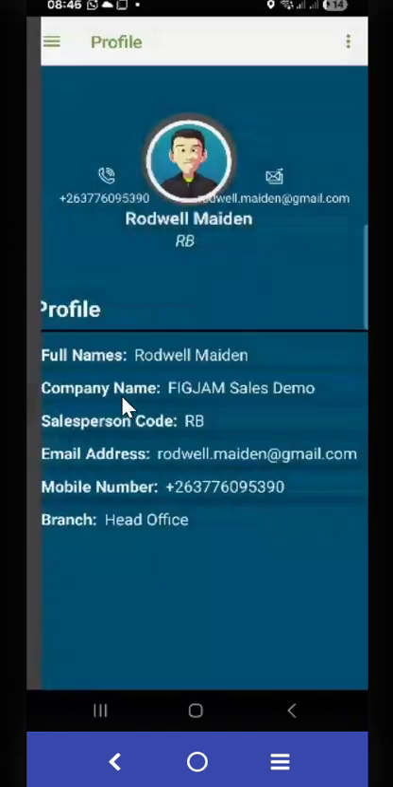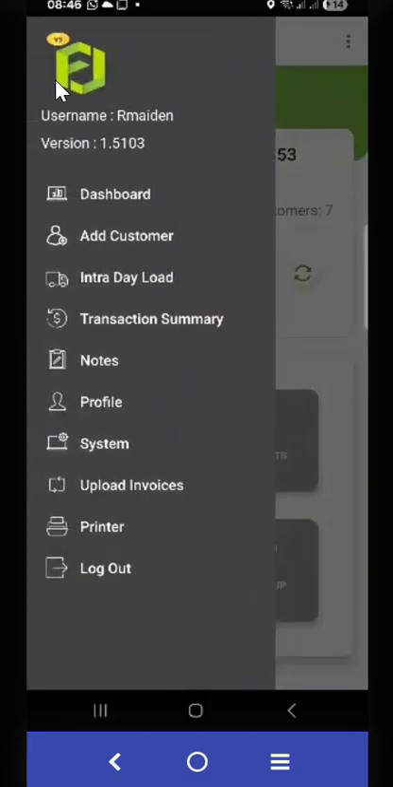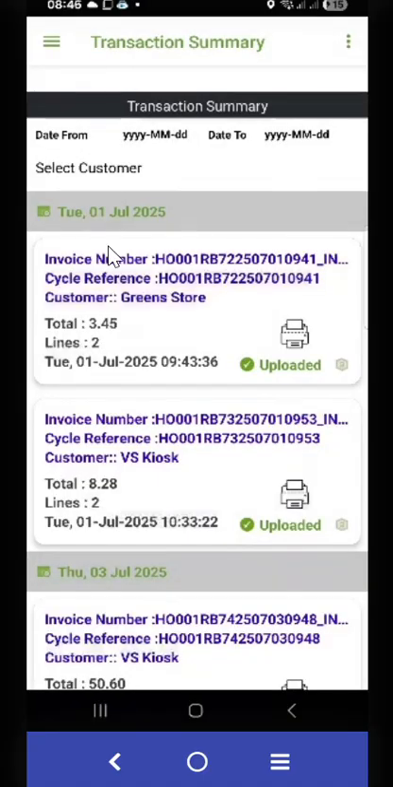Then Profile, it will show the profile of who's logged on to the app. So your company, your name, email address, phone number, which branch you're logged into, etc. Notes will show notes captured on the app. Then Transaction Summary will show you the history of the transactions done on the app.